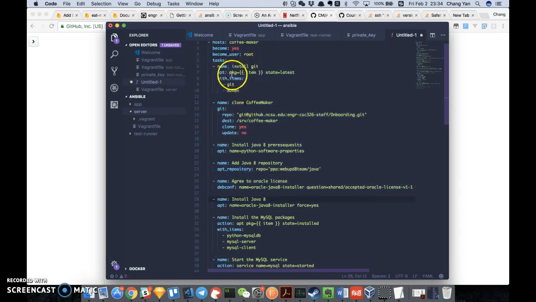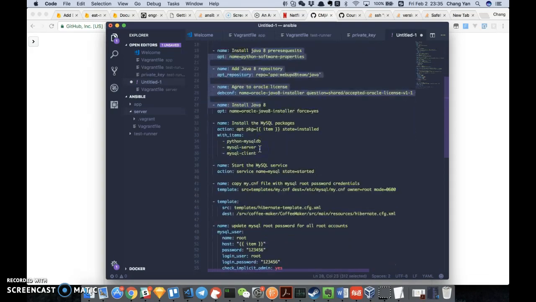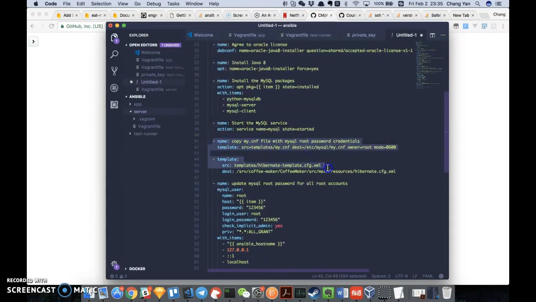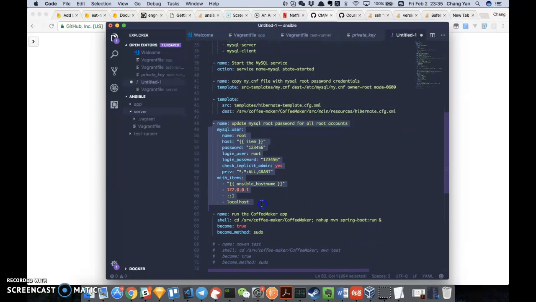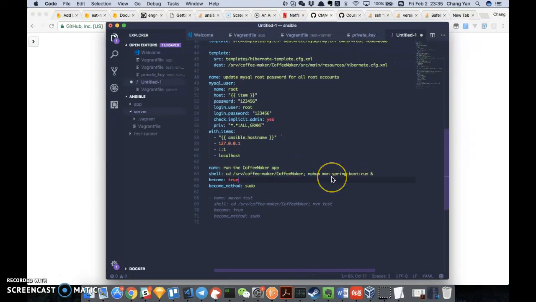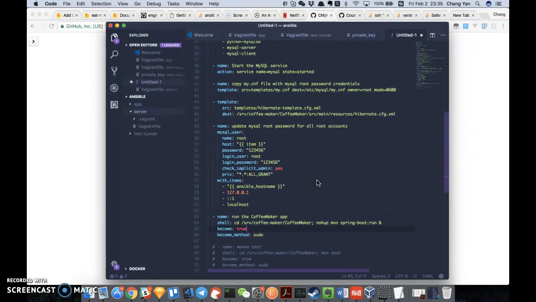As you can see here, we install Git and Maven using apt-get, and we clone the remote repo, and we install Java 8, MySQL, and start the MySQL service. And here we add the configuration files to the application virtual machine using these two templates. And last, we configure the login user. And finally, we run the coffee maker application using Maven Spring Boot. Note that we use nohup here so that it doesn't hang permanently.